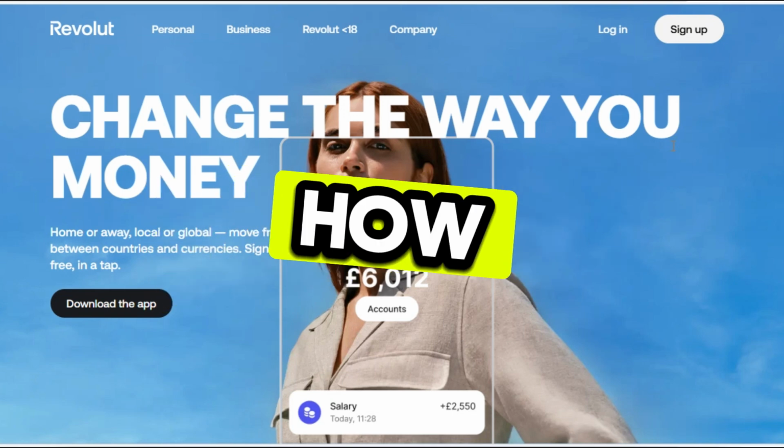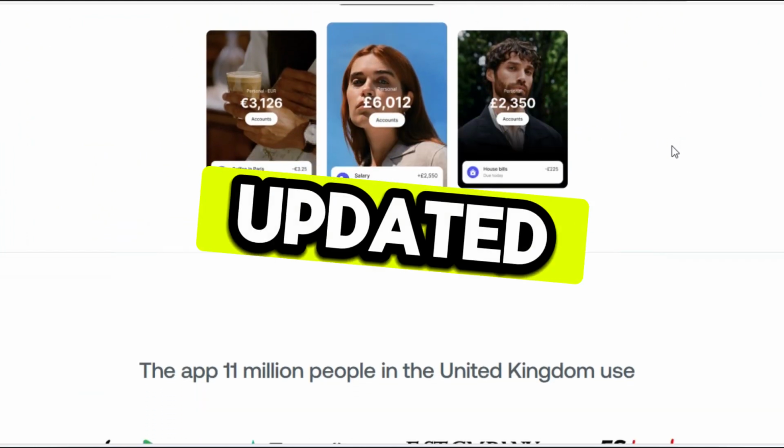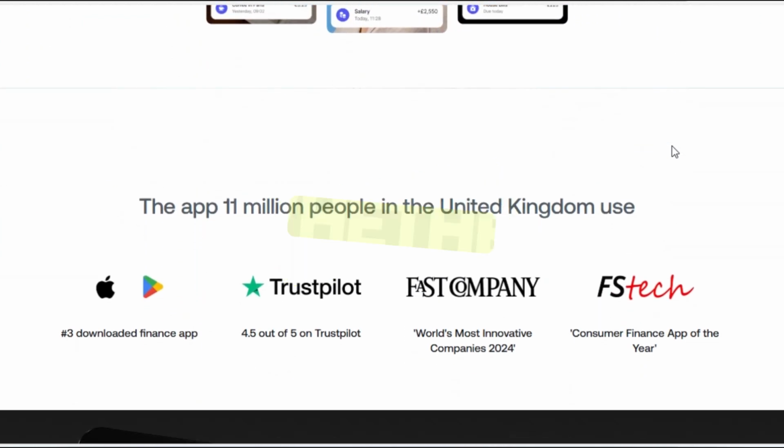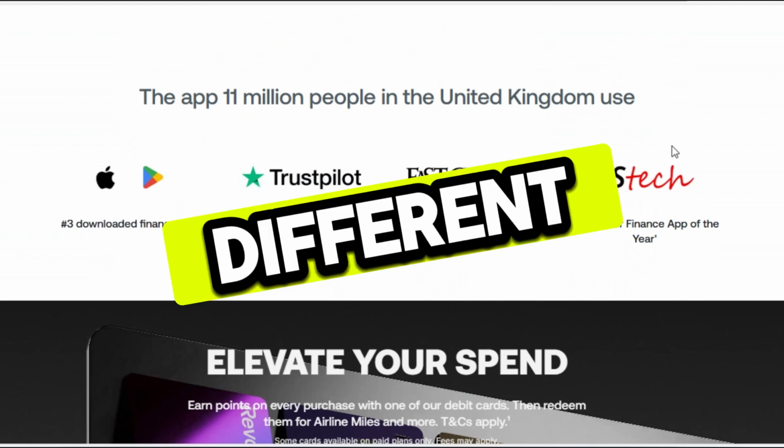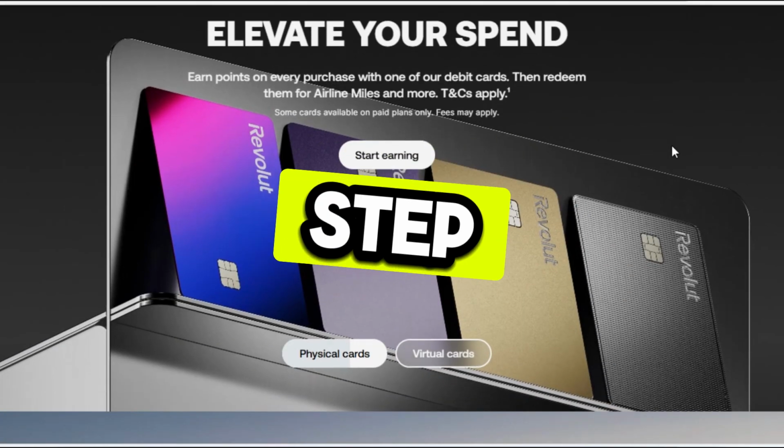Today, I'll show you how to change your default currency or manage multiple currencies inside Revolut, updated for 2025. Whether you're traveling or just want to manage different wallets, this guide makes it simple. Let's get started.